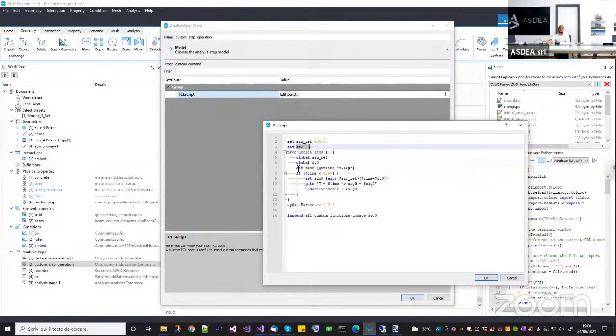So I create a function that takes the current time. If the current time is less than 1, I update sigma 0. So I take my new sigma 0 to be equal to the reference value times the current time. But the current time in a static analysis goes from 0 to 1. So it's like a percentage. So when I am at the start, it will apply a 0 initial stress. When I am at the end, it will apply the total reference initial stress.